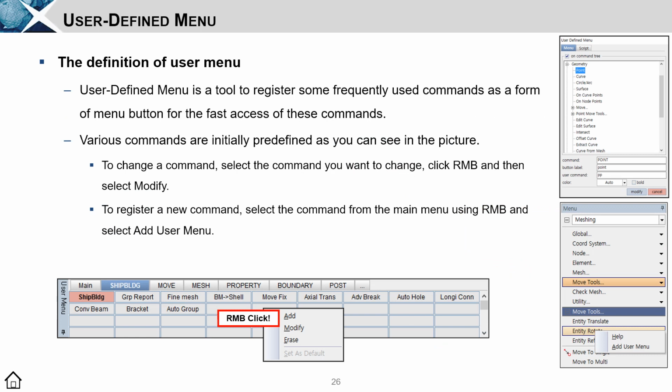User-defined menu is a tool to register some frequently used commands as a form of menu button for the fast access of these commands. Various commands are initially predefined as you can see in the picture. 1. To change commands, select a command you want to change, and then click RMB and select Modify.